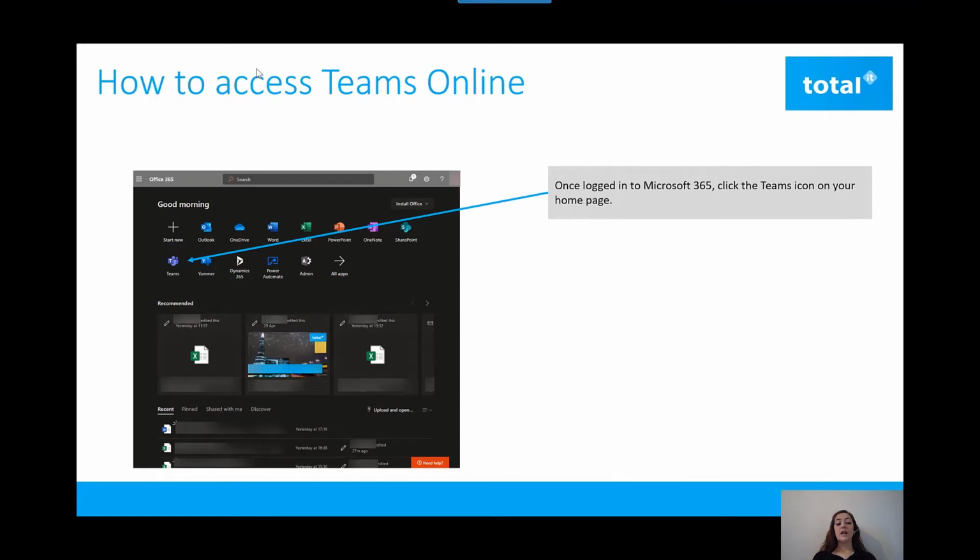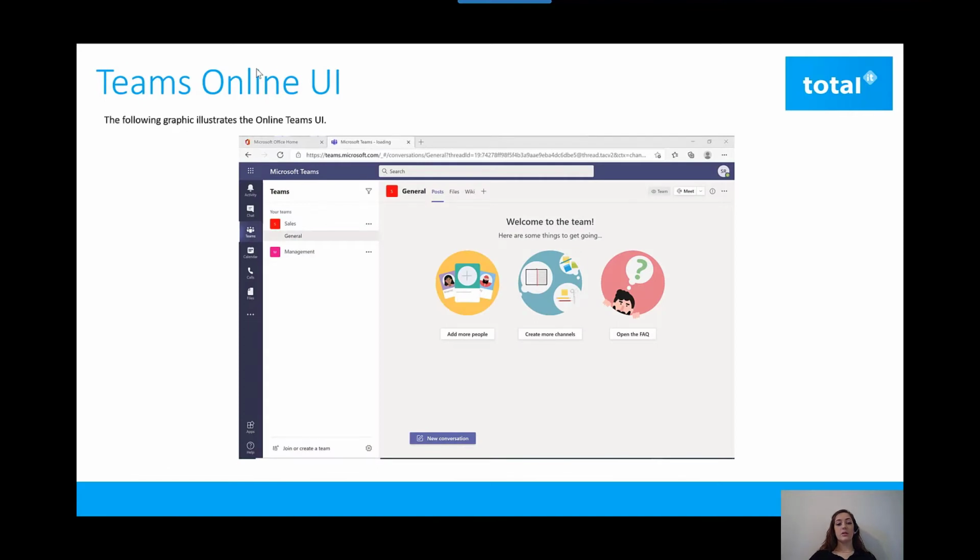So once you're logged in and they've verified who you are, you'll come to this page here where you can see all of your Microsoft 365 apps. So down there in the bottom left, you can see Teams is listed there. All you need to do now is click on that and you'll get through to Microsoft Teams. This is what the interface is going to look like for your online web browser when you log into Teams.